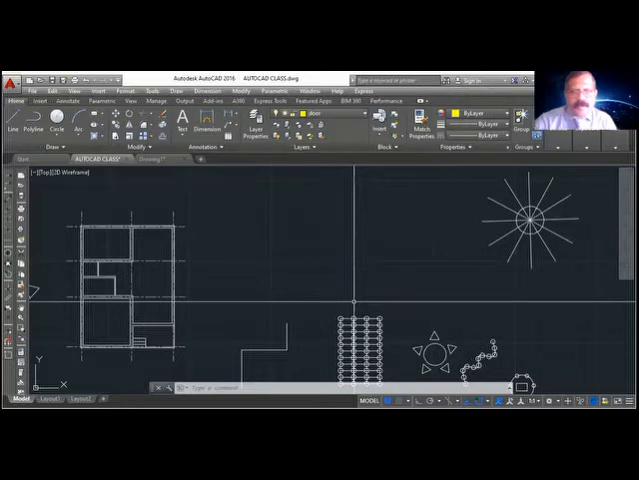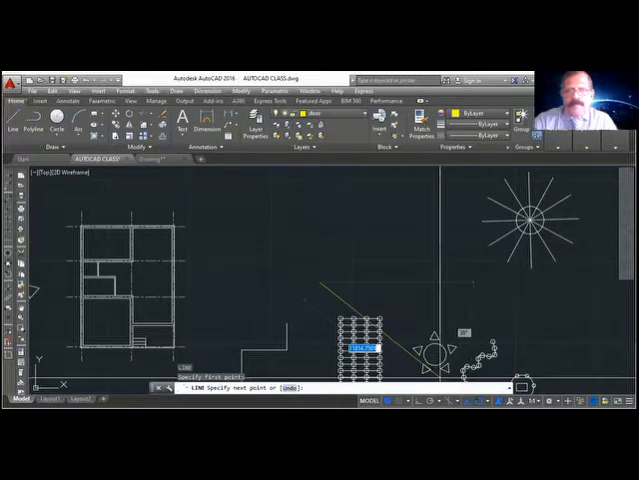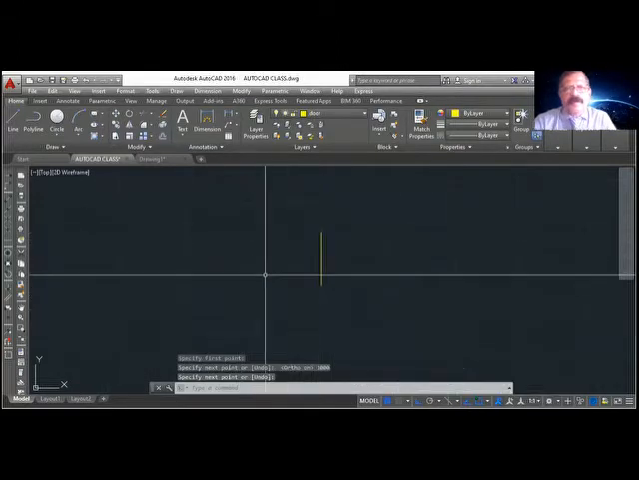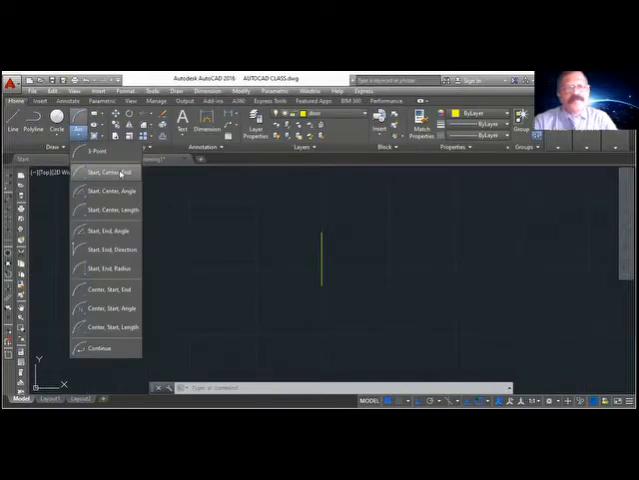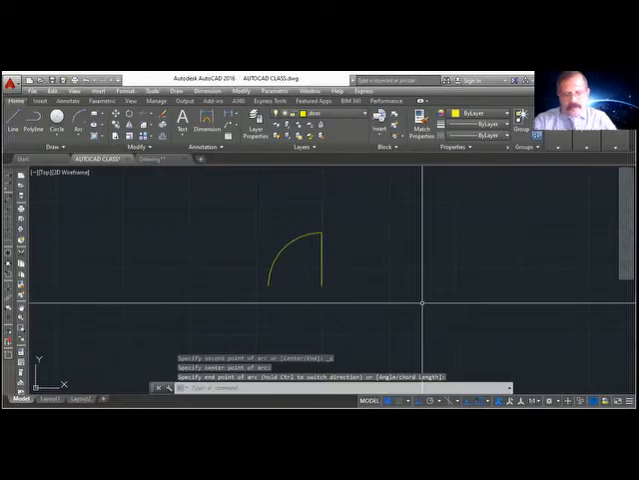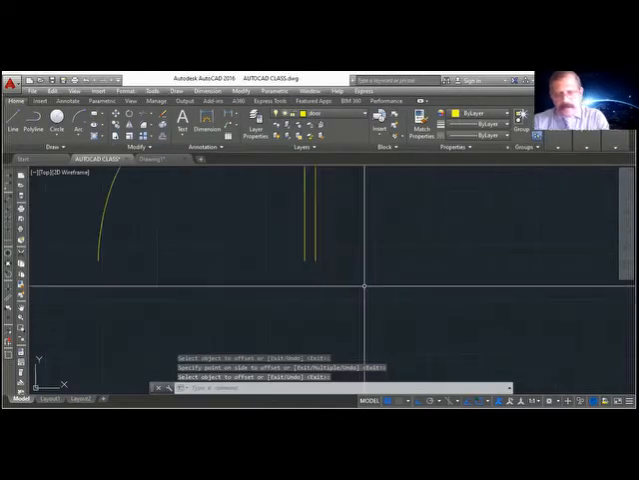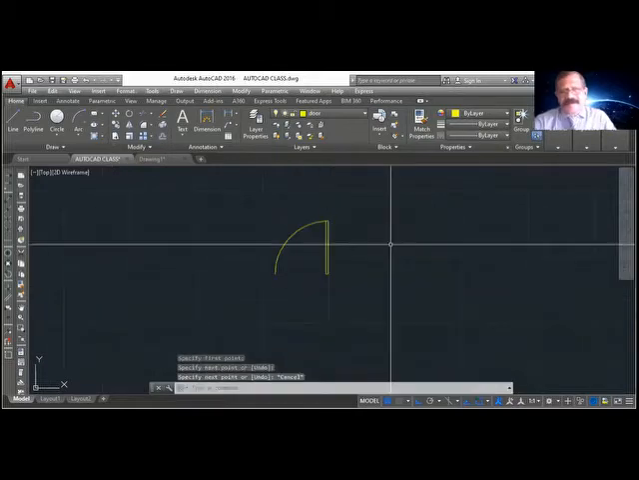Okay, so I'm going to draw a door with 1 meter. Line. Ortho should be on, 1 meter. Enter. Now I will draw an arc. I'll go to arc command. Start, center, end. Start, center, end. Click. Offset 50. Okay. And I want to draw a small line here. Line, endpoint, endpoint. This is my right open door.